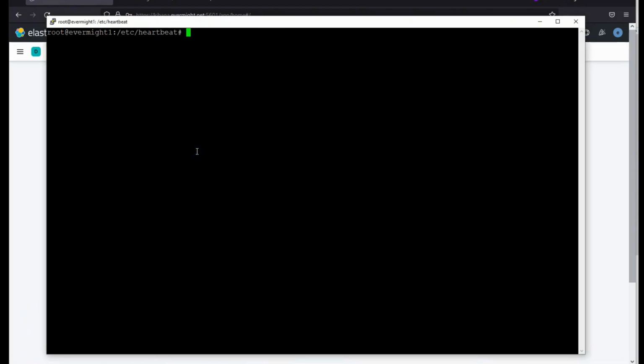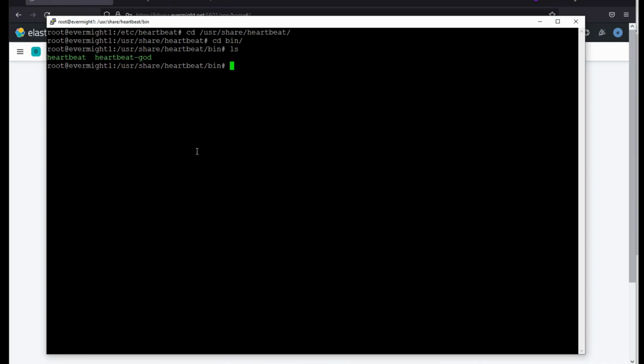So let's test our configuration files for any errors before we actually run our setup command. So if I go to, where was it? Oh, right here. The /usr/share/heartbeat directory. In the bin directory, we're going to have some of these Heartbeat commands that came with the installation of Heartbeat. And what we'll do is run Heartbeat, and we are going to test our configuration files for any errors, syntax errors, or anything like that. Our Heartbeat file is this one.